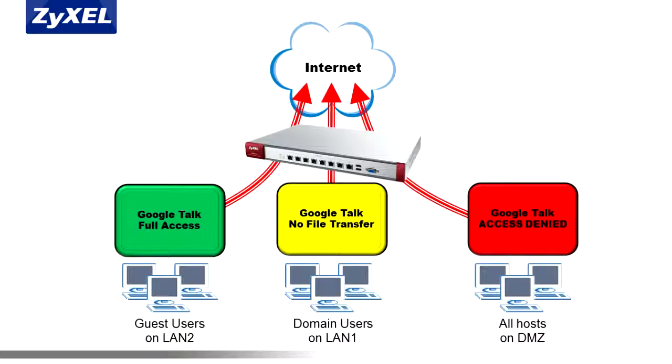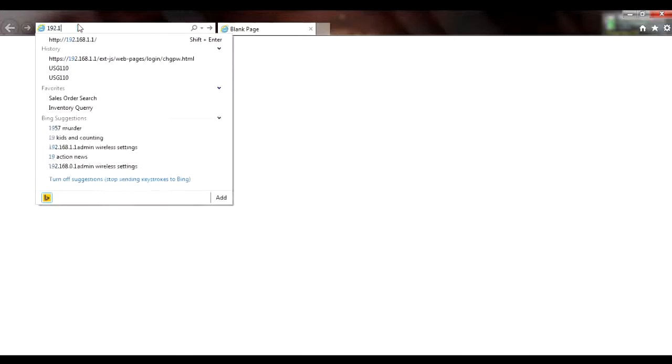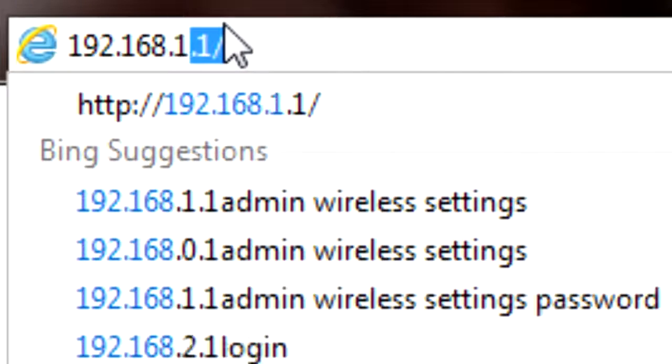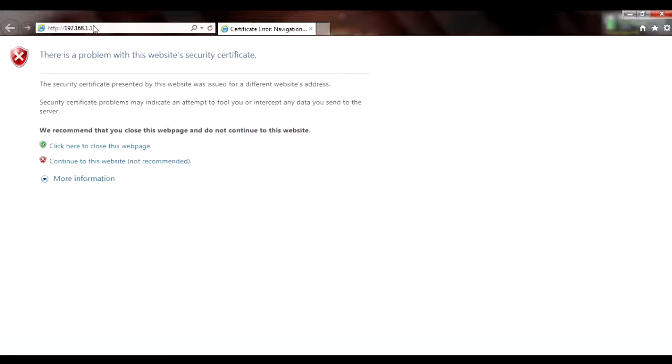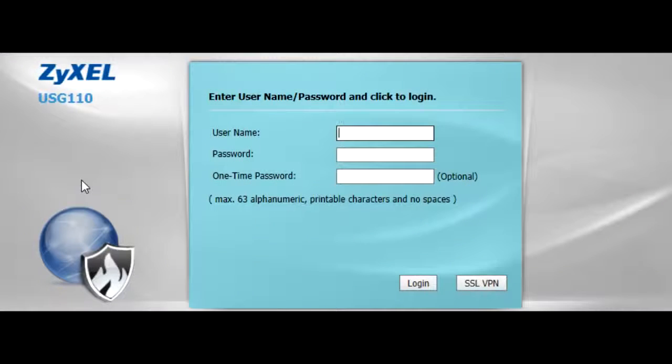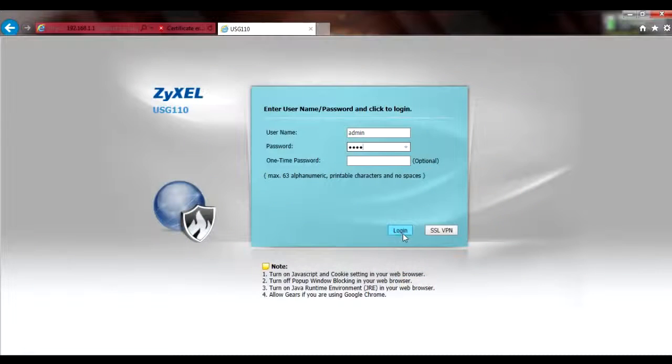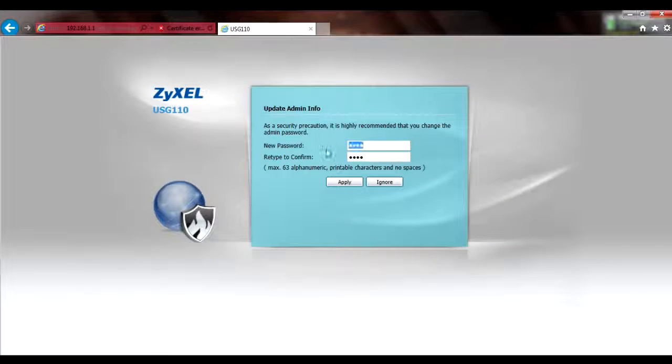Of course, to see how all this works, you'll need to log into your USG. Connect to the USG's LAN port and point your web browser to its management IP address. The default IP address for the USG is 192.168.1.1. If it's using the default self-signed certificate on your USG, your browser may present a security warning, but it's perfectly okay to proceed. The default username is admin, and the default password is 1234. If you're still using the default password, you'll be prompted to change it and will have to log back in using the new password.